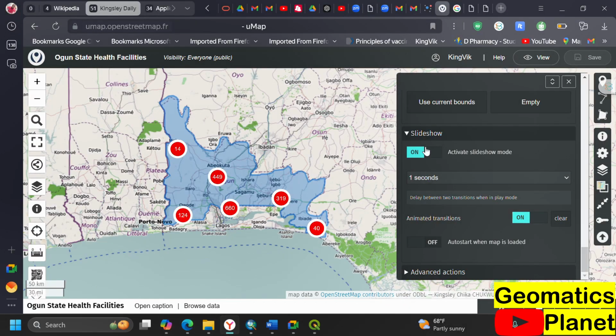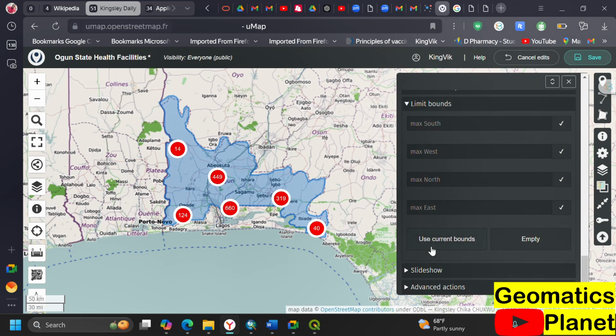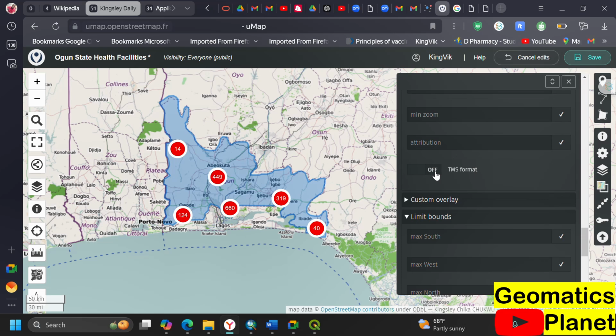I don't need transition because I don't need animation, because I am not using it for slideshow, except if I want to do a presentation before I turn it on. Now, this is the advanced setting. You can download and share the panel, you can clone, you can clear that, and the rest of them.